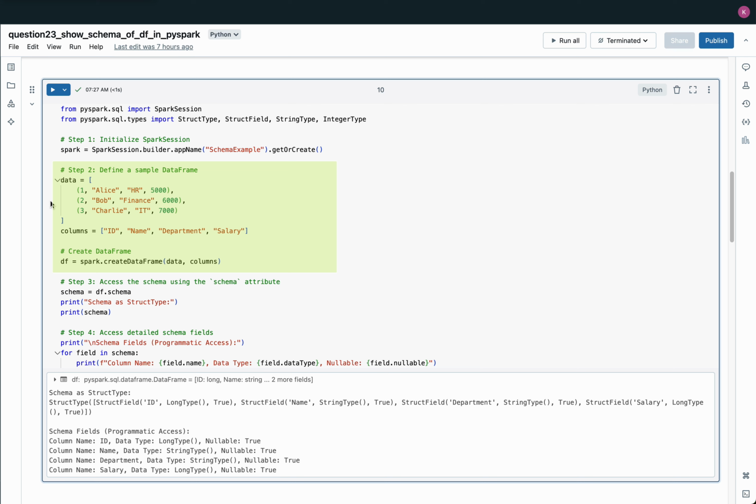Similarly, records for Bob and Charlie are included. The column names are defined as a list: ID, name, department, salary. This data and column definition are passed to the createDataFrame method, which converts them into a structured PySpark data frame. Step 3. Access the schema using the schema attribute.